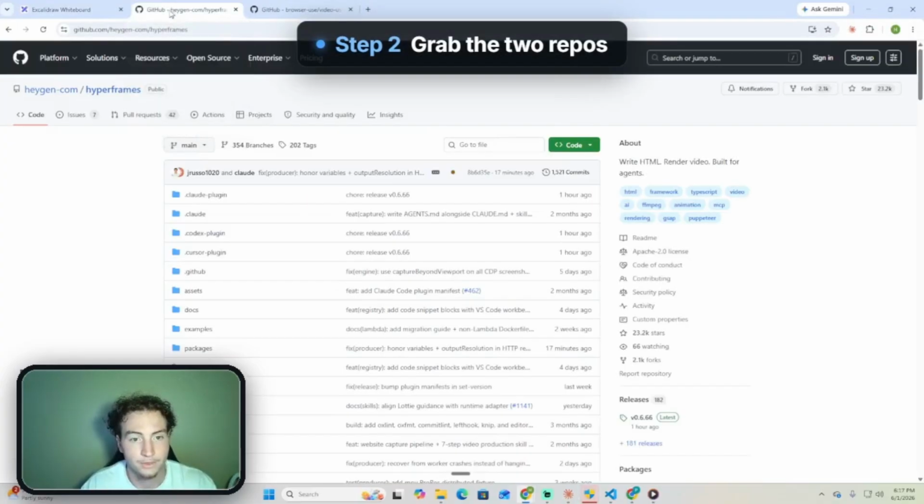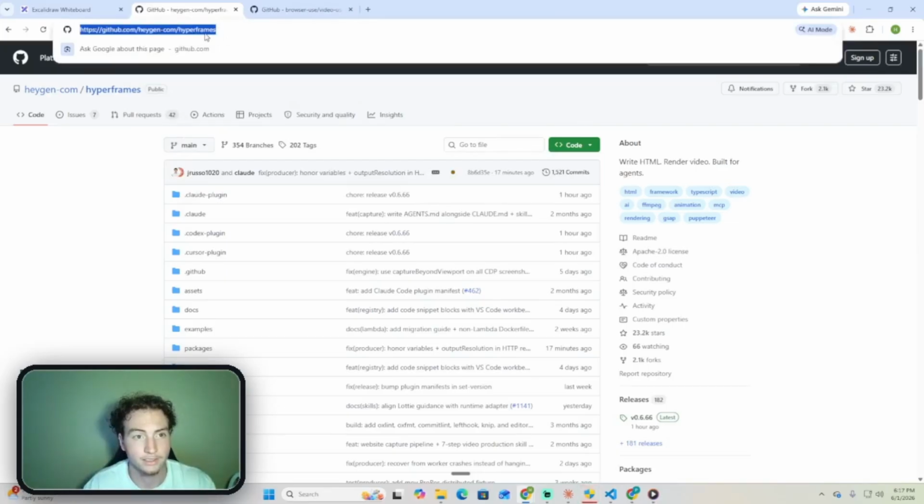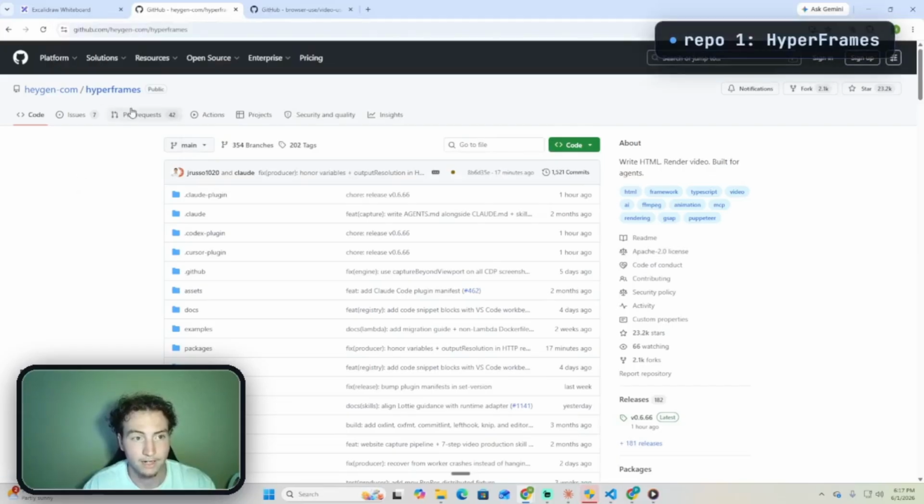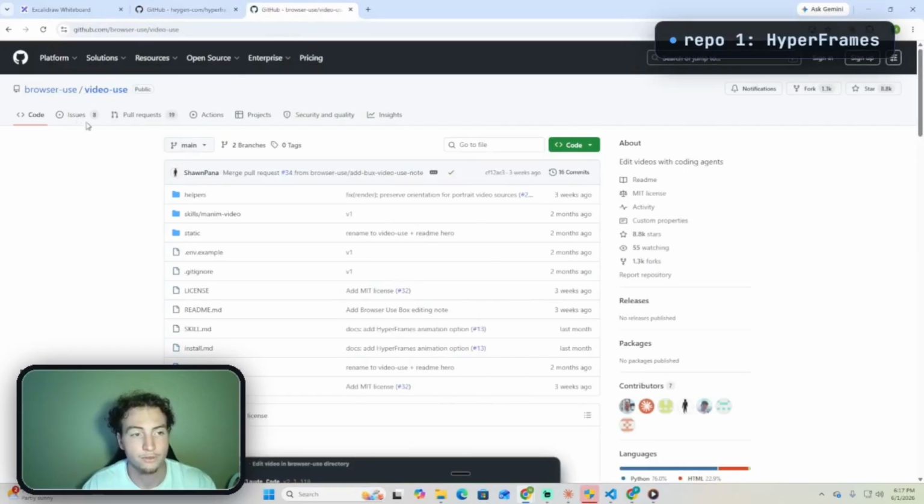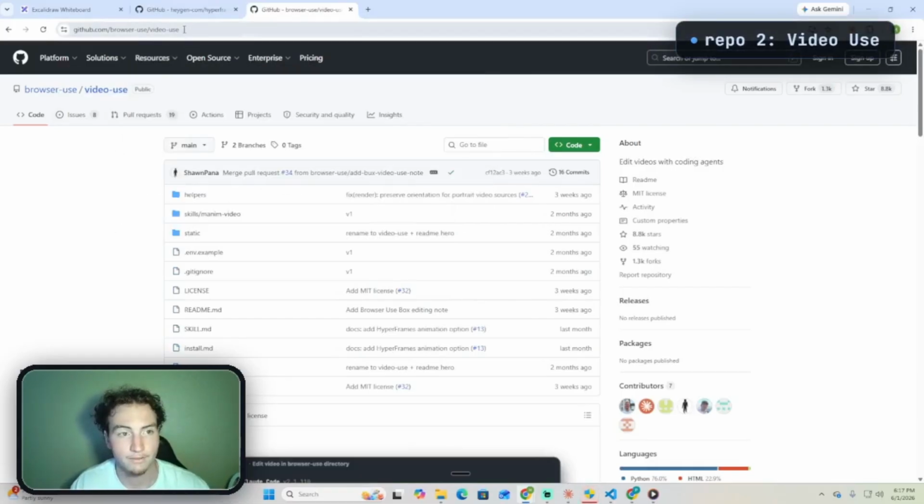Also, the next two things, we're going to go to these GitHub links. We're going to go to the Hyperframes GitHub link. This will be linked in my school community. Join my free school community, I'll have it linked in there. So we're going to copy these links right here. We're going to make sure we get the Hyperframes, and then we also need to get the video use GitHub repo. I'm going to have this one in my school community as well.